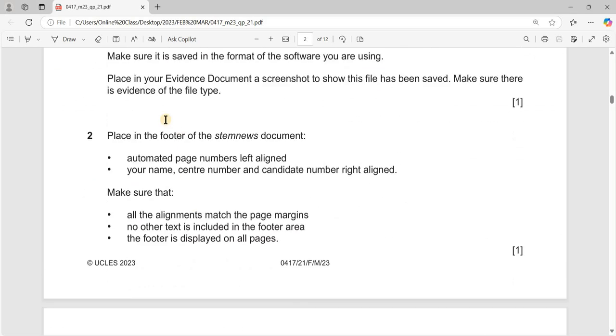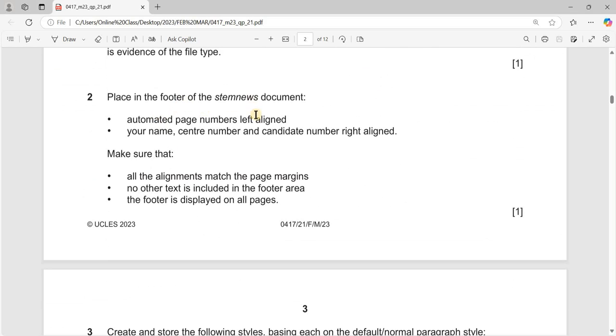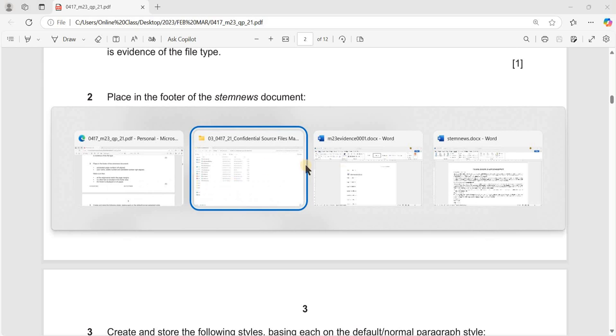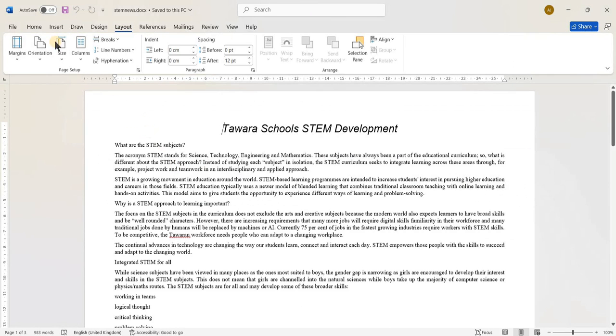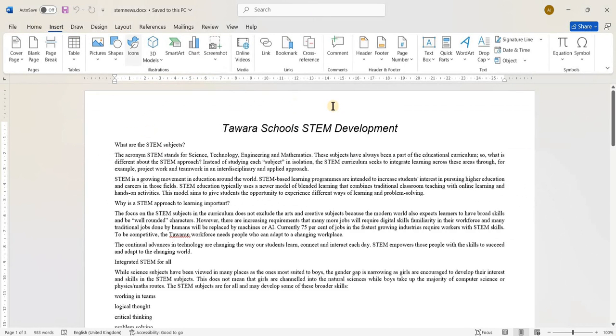The second question says, place in the footer of the STEM news document automated page numbers left aligned, and your name, centre number, and candidate number right aligned, both in the footer. So we have two things we are going to place in the footer. So let's go back. Here we go to Insert, then we want to turn on our footer.